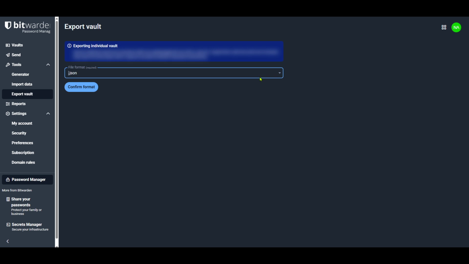By following these steps, you've successfully backed up your Bitwarden vault. It's an essential routine to ensure your digital assets and personal information remain safe against unforeseen mishaps. Remember to keep your backup updated alongside any changes in your vault.